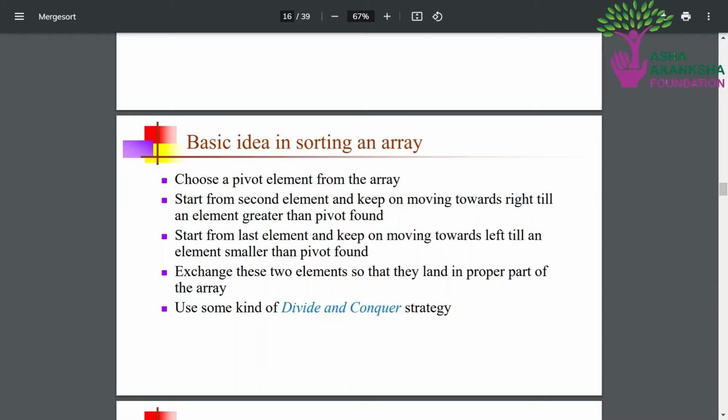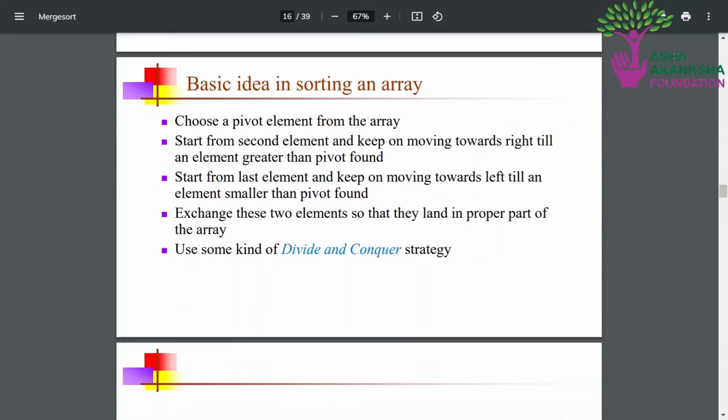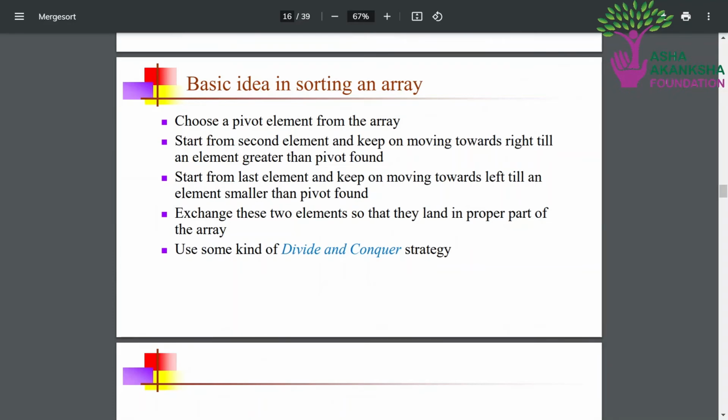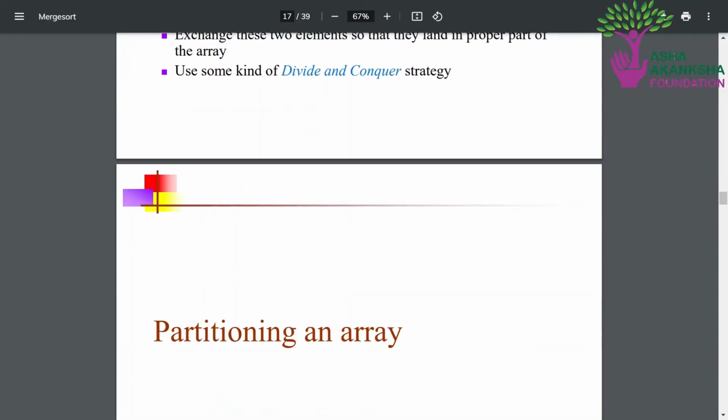found. And as soon as we have found both elements, that is, one element greater than the pivot and one element smaller than the pivot, we exchange these two elements so that they land in the proper part of the array. So this is a kind of divide and conquer strategy, because we are recursively calling the same function on a smaller part.